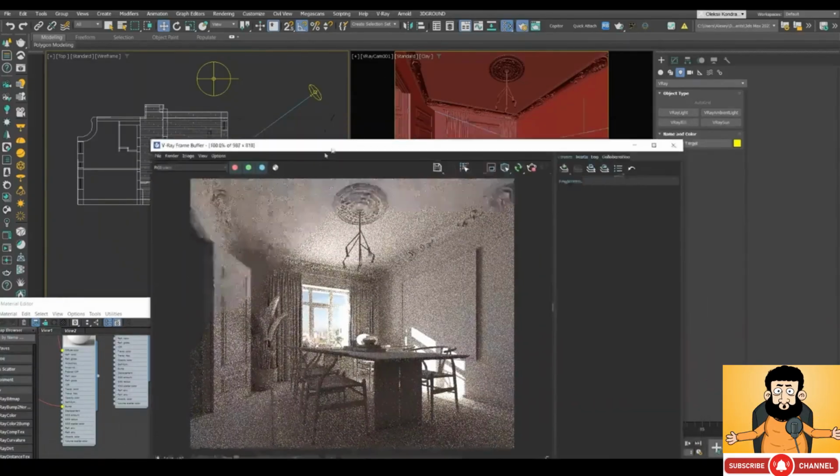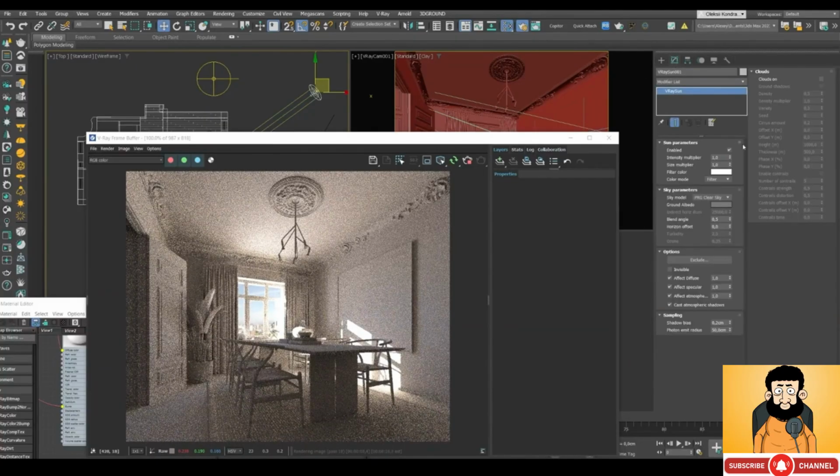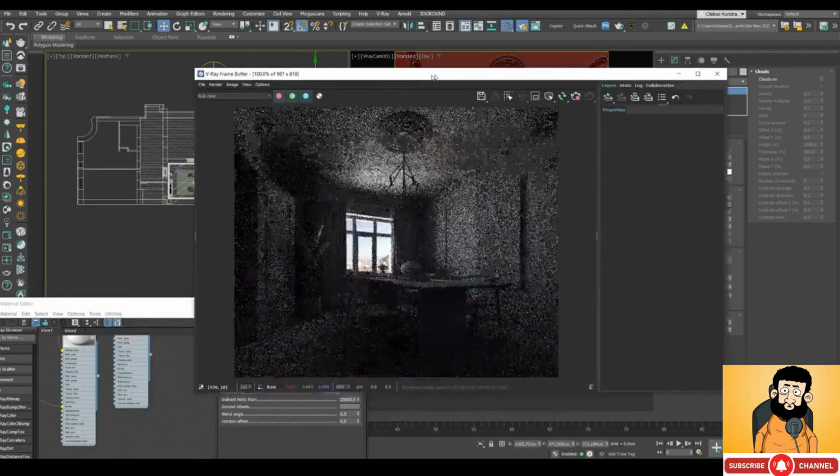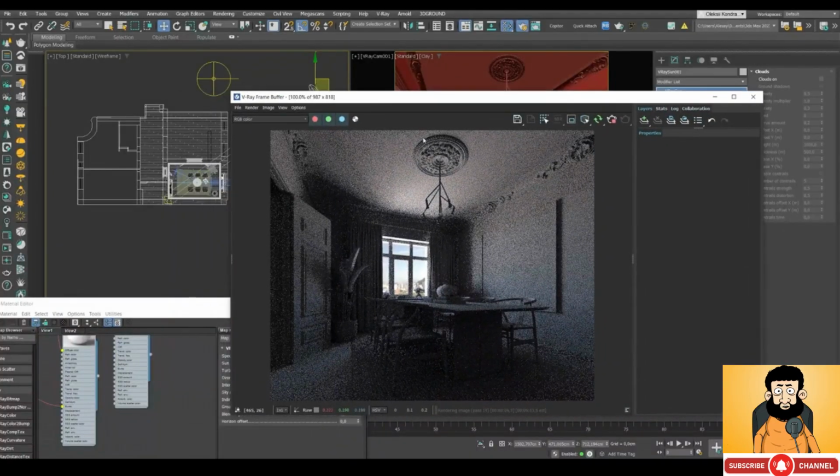And now we have to kind of coordinate the sun and the sky. So I can turn off the sun for now. To do that, I uncheck enable. And now the only light source we have on the scene is V-Ray dome.